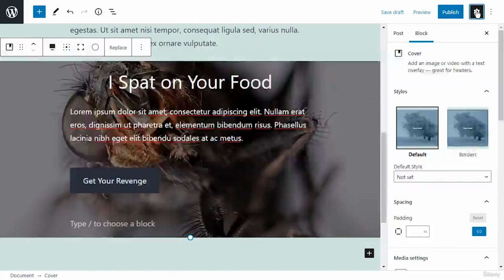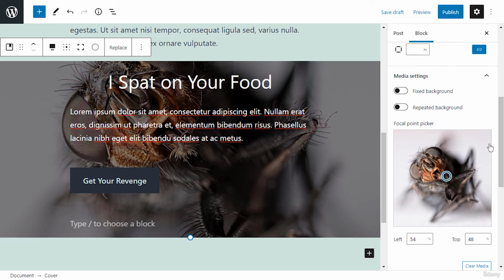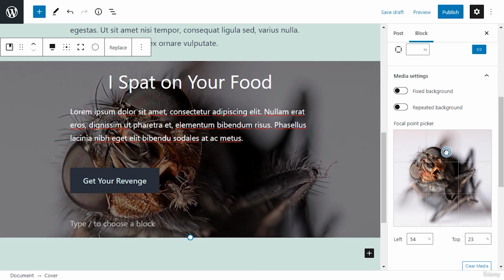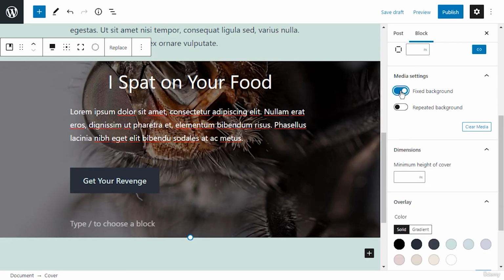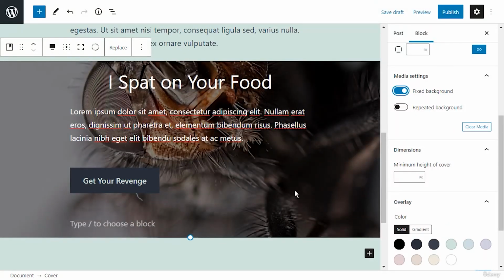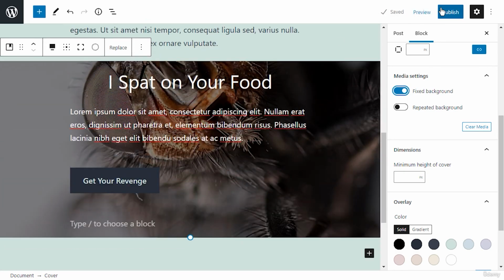Let's close that down and I'm going to open up the panel on the right and scroll down to media settings. Now, one nice feature here is that we've got a focal point where you should be able to pick the focal point of the image. However, I don't know whether it's a bug, I don't know whether it's to do with the theme. As soon as you click Fixed Background, and then close Fixed Background again, the focal point has reset, so that doesn't seem to be working. Hopefully that will be working in an update.